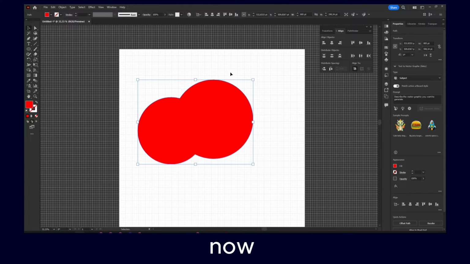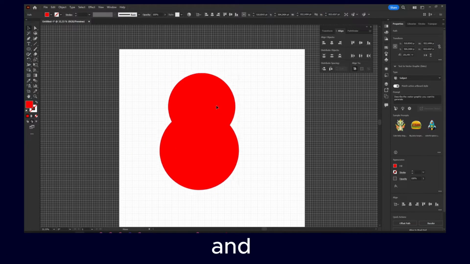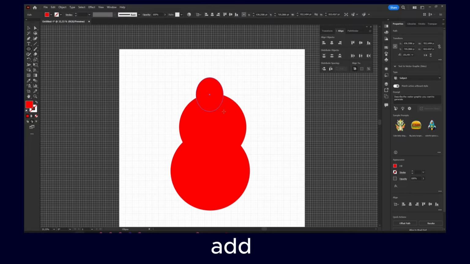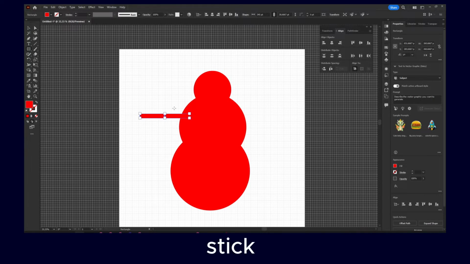And of course now this shape, let's actually rotate this shape, and maybe we can turn this into a snowman. We can add another shape here. Now we have another shape, and we can create a very simple stick here. Now it's not the best looking stick, I know.